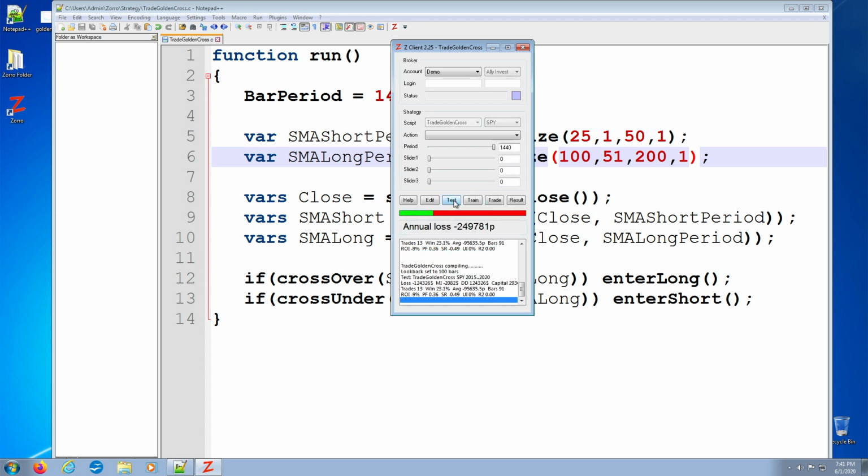I'm hitting the test button, and that was stupid. I'm sorry for doing that. Basically, what we need to hit here is this button called train, because training this model will optimize for those values, and once the training is done, we can test. Okay, so I'm gonna hit train now.